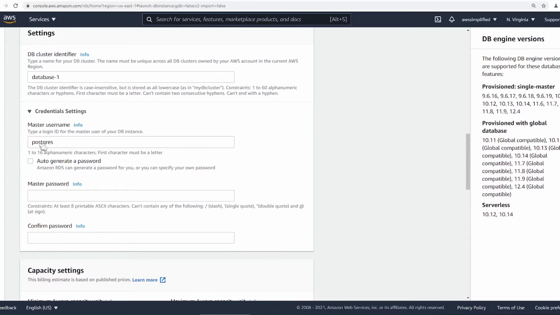Now for master username, Postgres is fine. You probably want to set your password to something complex and meaningful, or just use auto-generate so that you don't have to worry about that and it generates something that is fairly complicated to guess. But for this case, since this is just a demo, I'm just going to set this to password. Very, very bad. Don't do that if this is any kind of production use case, but for me, that's fine.